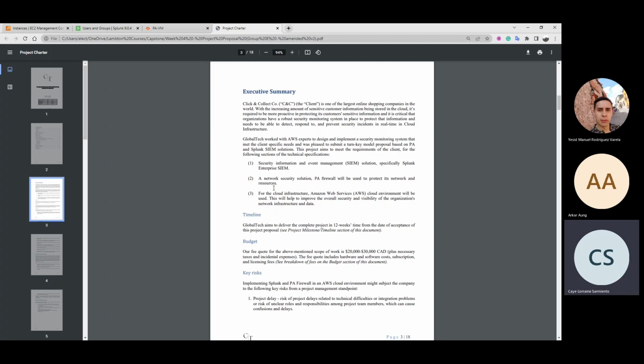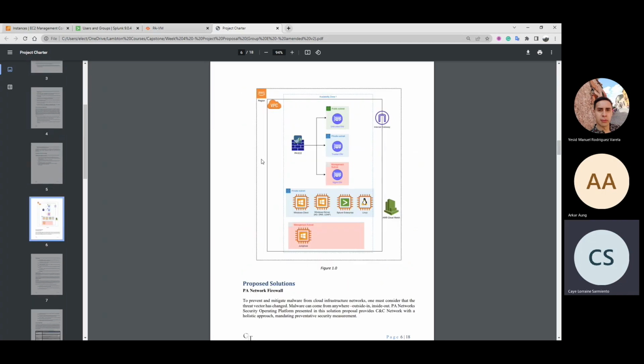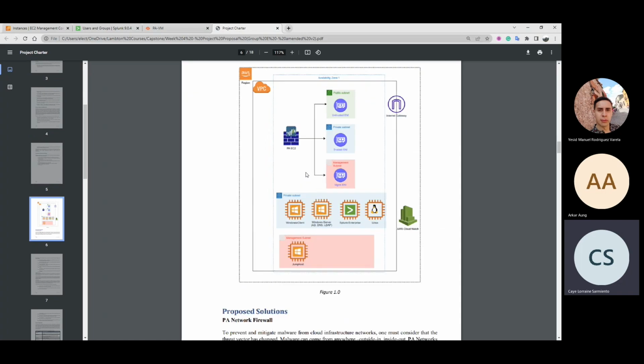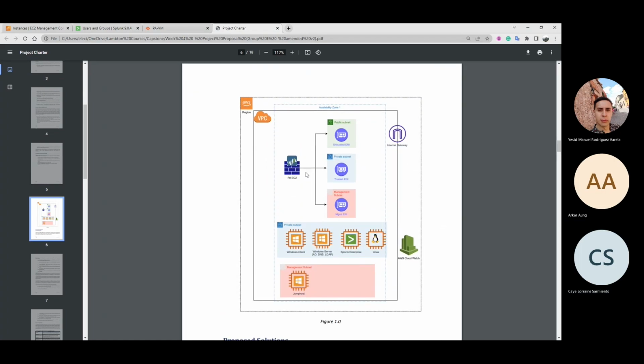The infrastructure we created is in Singapore region. We have one VPC in the infrastructure and we have one availability zone. So far, we have deployed the instances like firewall, Windows, and Splunk.